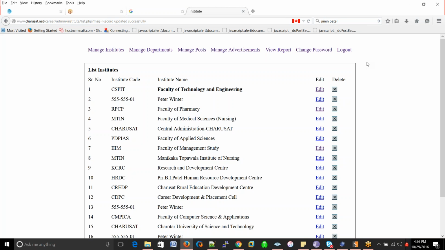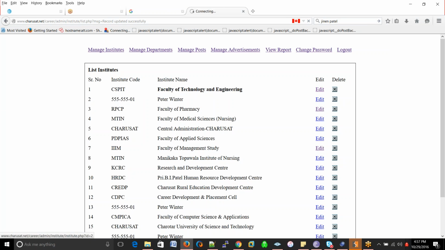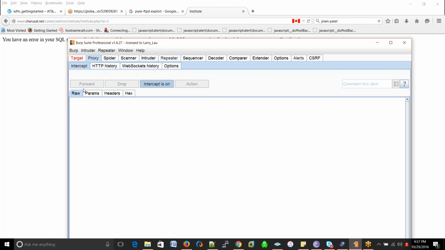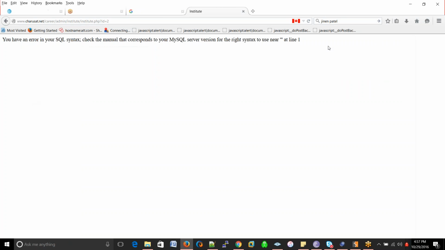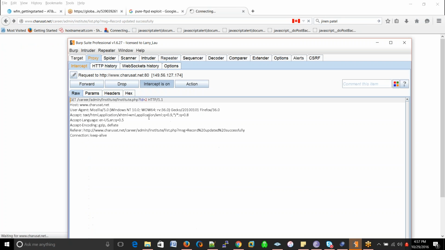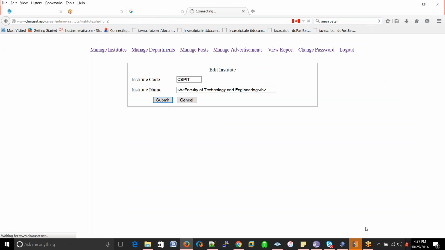If there was a vulnerability, I would have got some kind of error. But there are multiple requests that were loaded after that, so you can test every single request by intercepting that particular page. If I click on edit, there is some kind of dynamic parameter over here, a dynamic URL. If I enter a single quote and forward it, I get some kind of error. So this comes very handy while you're doing any kind of web application assessment.